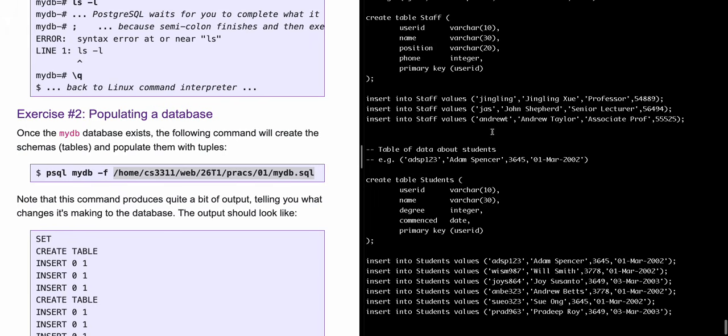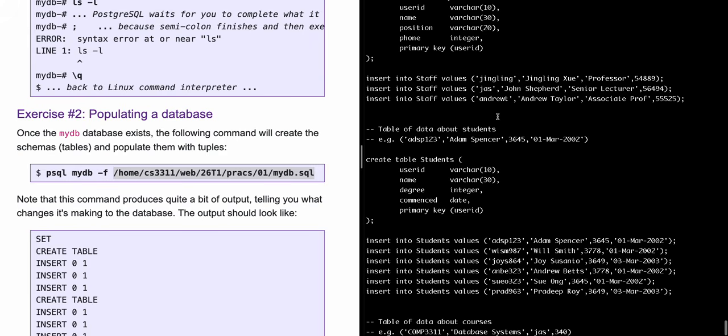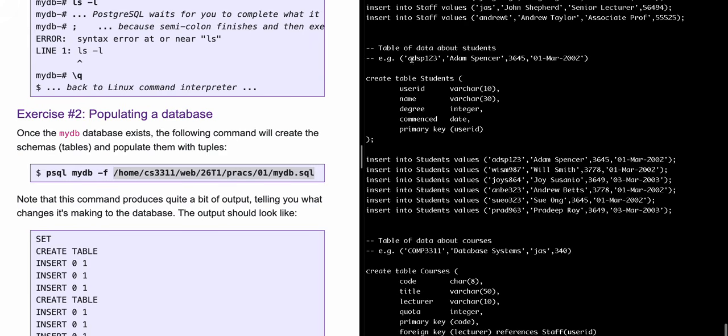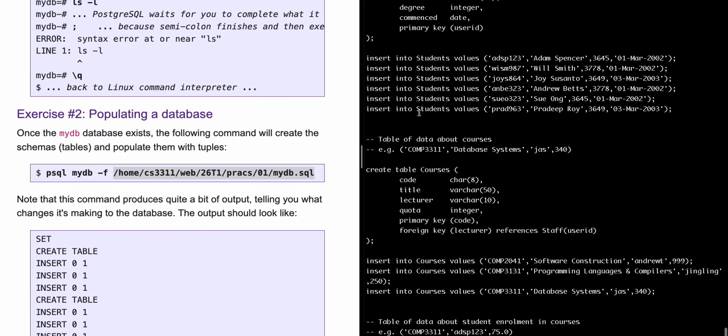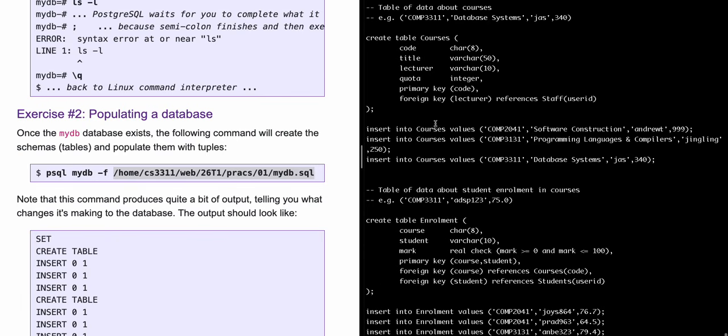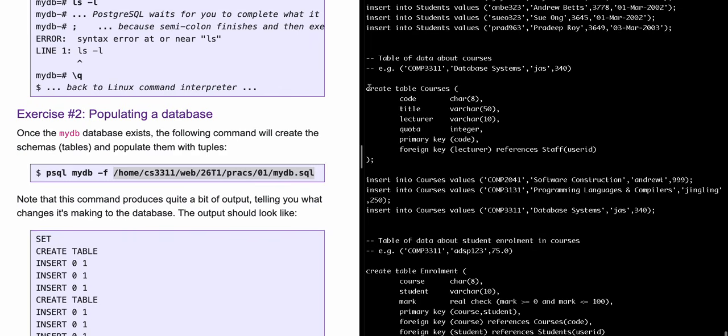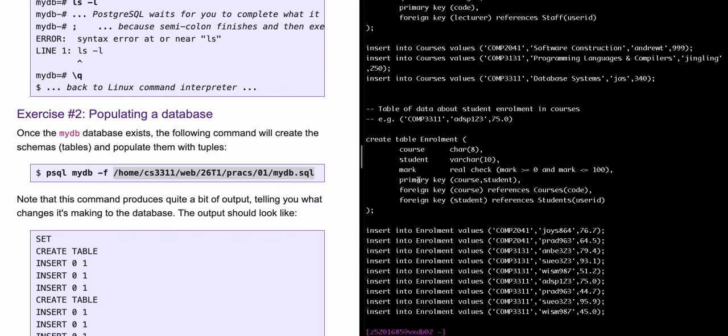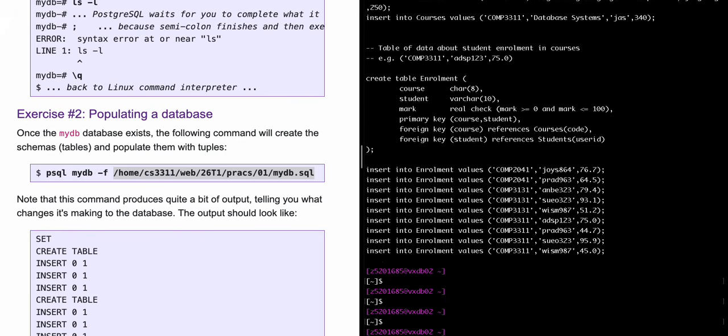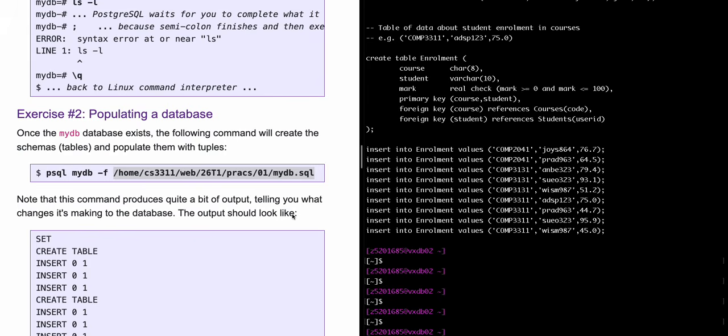These are all professors, John Shepard, Andrew Taylor, and then it defines a student table and then inserts a bunch of student values. And in the end, it creates a course table as well as an enrollment table, and it inserts the enrollment values. So basically, this is a one-stop script that can not only create the tables, but also populate the tables with the insert commands, which we'll be more familiar with in a couple of weeks, maybe next week.